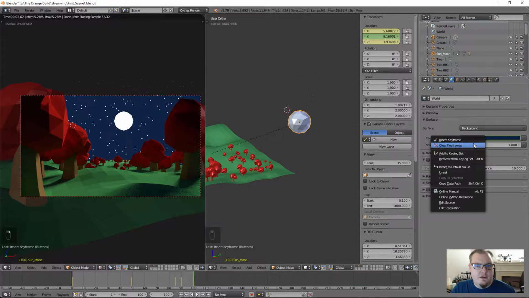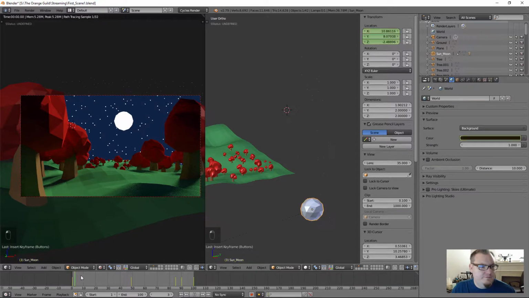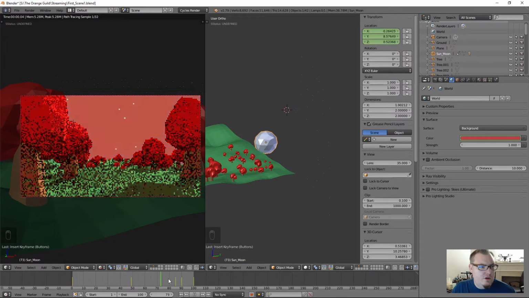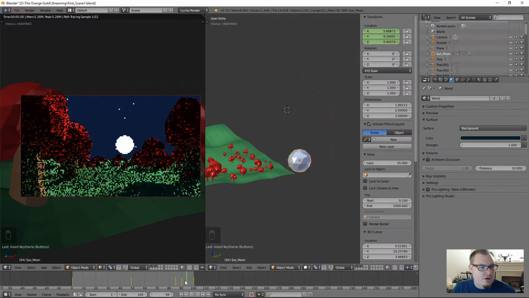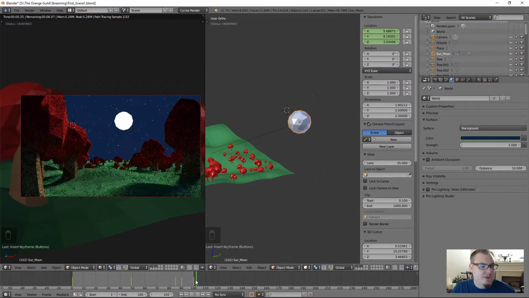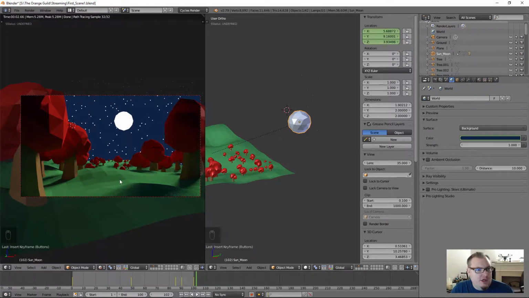Right click, insert a keyframe. There we go. So let's see how that's kind of playing out there. Okay. So there's a lot of things we still need to work on, but this is kind of the basis for how to get that going.